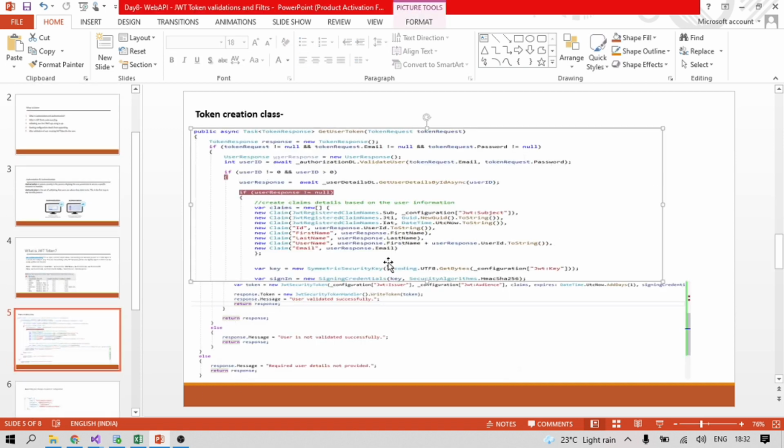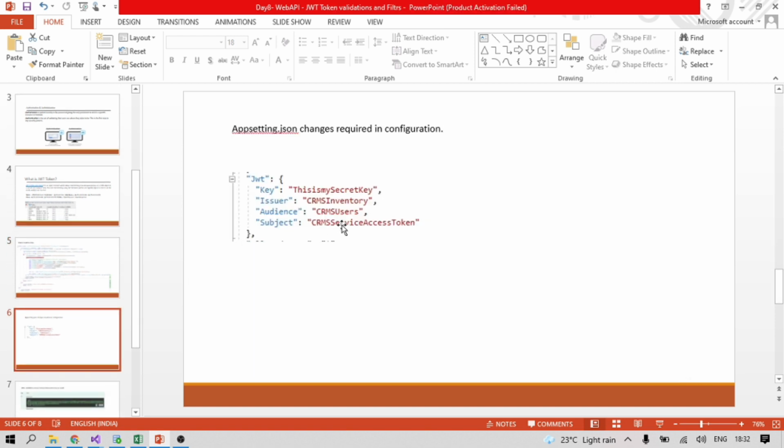This is how the class would be looking. So what fields do we require? Basically, these fields we are going to configure in the appsettings.json: the JWT key, who issued this token, what audience is to be targeted, and what the subject is. This can vary for different organizations and different security mechanisms, but for our APIs we are putting the details in this way. You can also customize it as per your convenience.